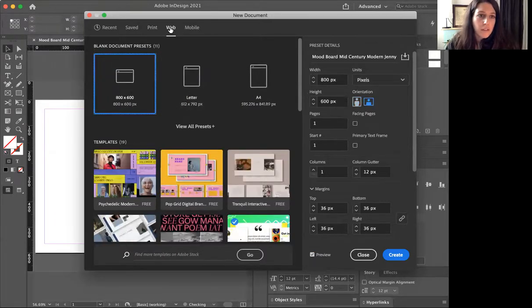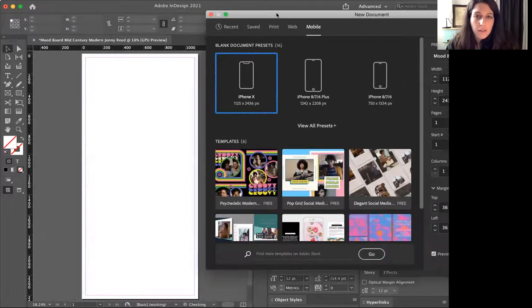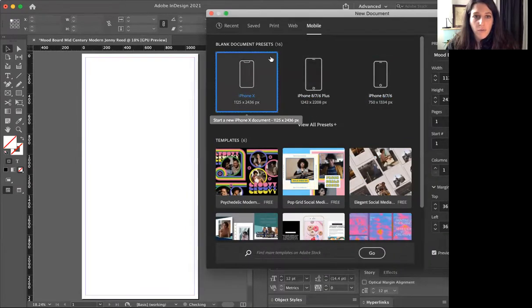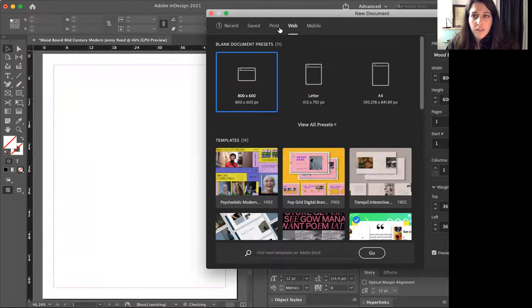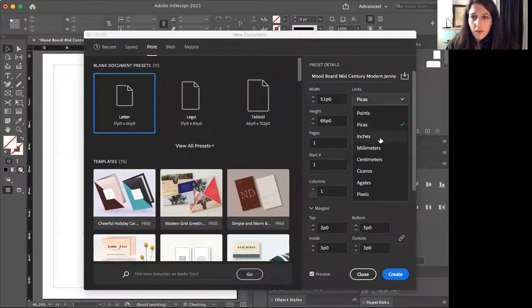Web, let's click here. You can see these are some standard web sizes. This is A4. And this is mobile. So you can see that's the mobile size, iPhone, another iPhone for all the different iPhones. So there's lots and lots of stuff you can do. And now I've ruined it.